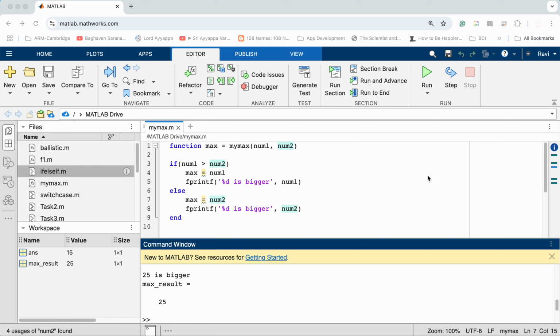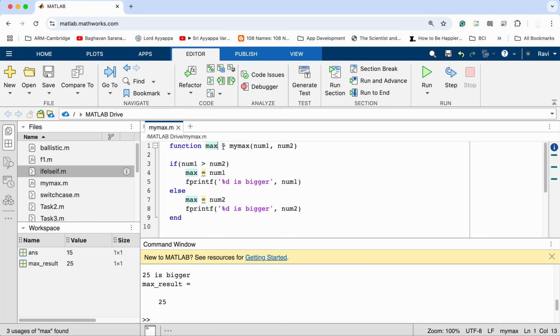Instead of just a single return, you can also have multiple return values in a MATLAB function. For example, I can say max as well as min. When I have multiple return values, I need to put them in a square bracket and separate them with a comma. So now when I call my max, I'll be returning two parameters, max and min.